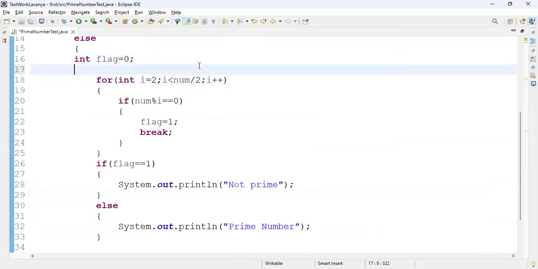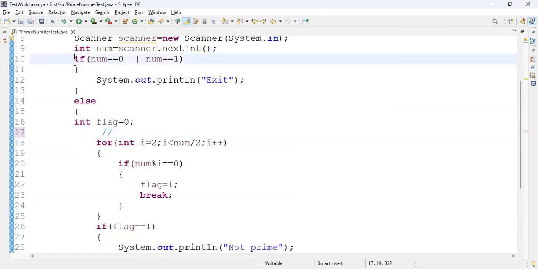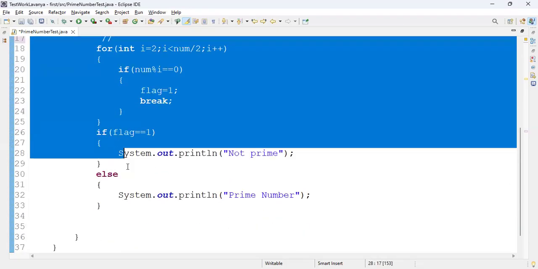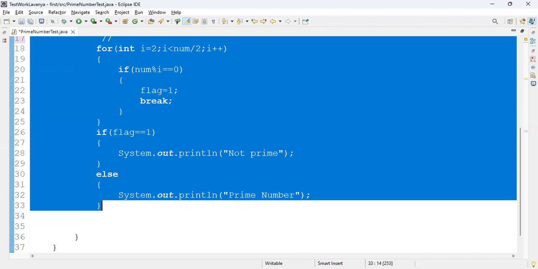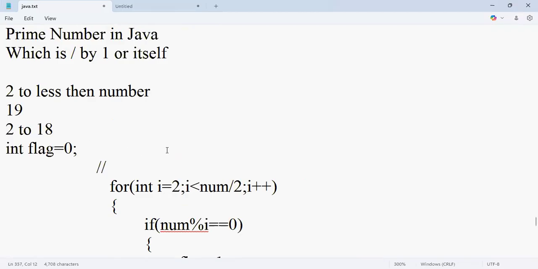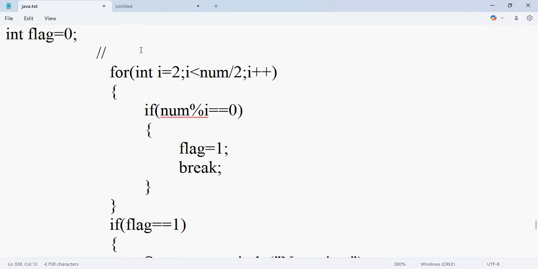Now, why am I going with this logic? Because this logic also works. If we have a number, we are just doing a dry run. This block checks 0 or 1, so we are not going to work on it. Now we are just going to work with this one. I'll copy and paste this on my notepad. We declared flag as 0. Now the number which we are going to input, for example, 37.